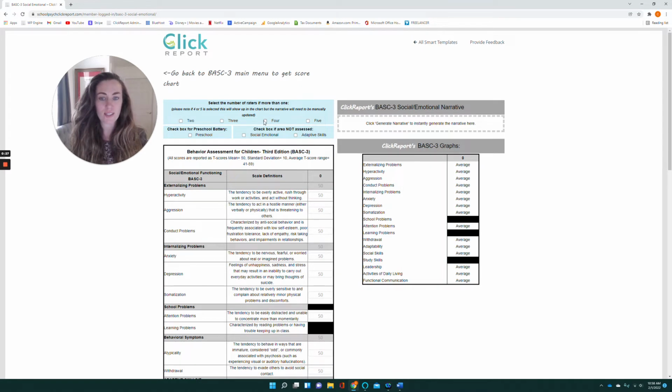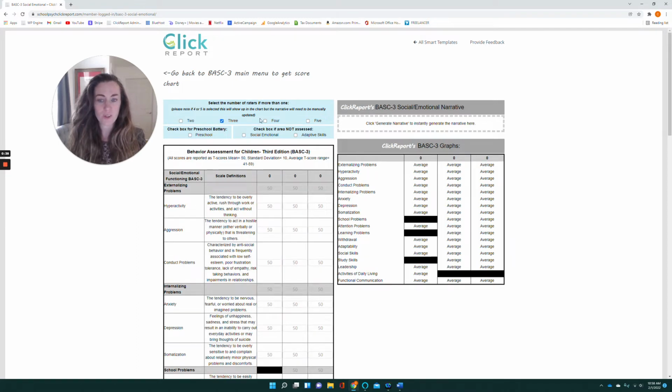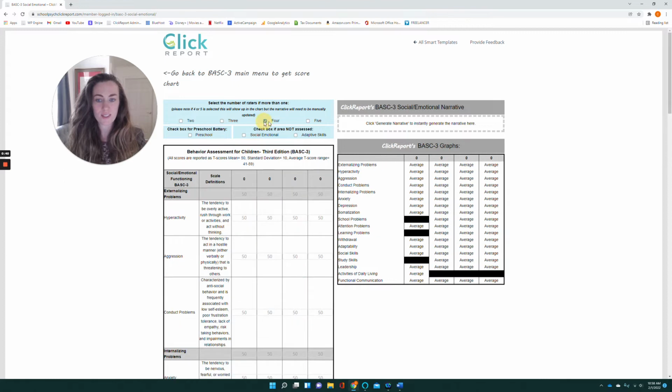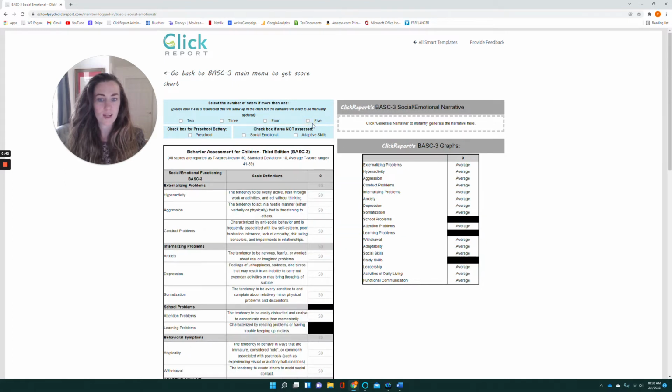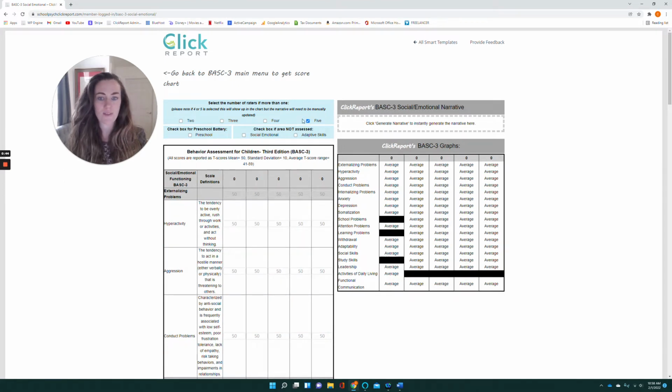So just a note on this, if you select 4 or 5 raters, you will have to manually input this information into your narrative. The narrative will compare the first 3 raters for you. But you can compare 4 and 5 quickly and easily with both the table and this color-coded graph.